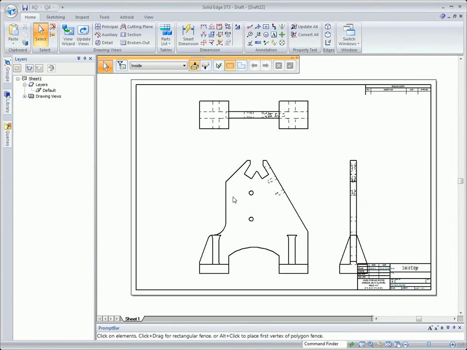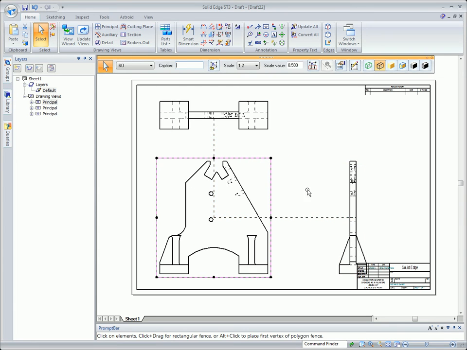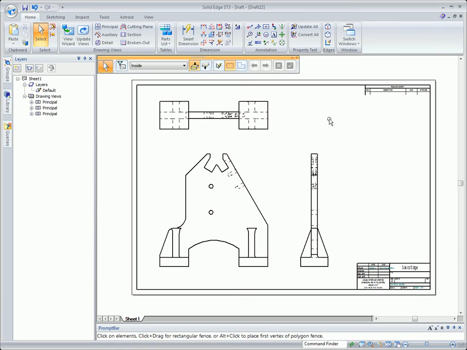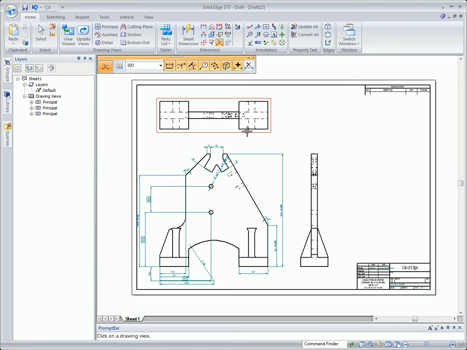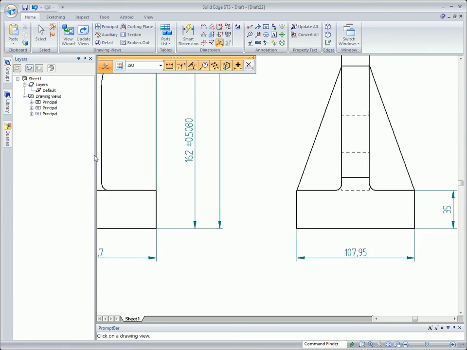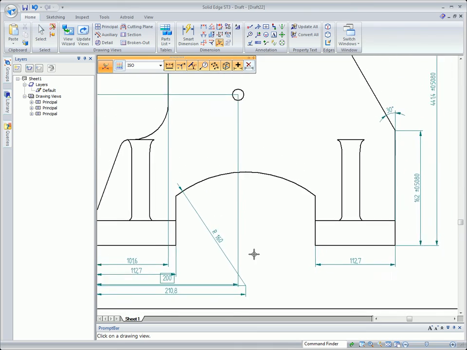And now what we'll do is I'm going to move these views around just a little bit, and then I'm going to retrieve those PMI dimensions onto this drawing. So just run the retrieve dimension command, select the views, and it retrieves all the dimensions associated with each particular view. So you can see the dimensions that we changed are all correct.